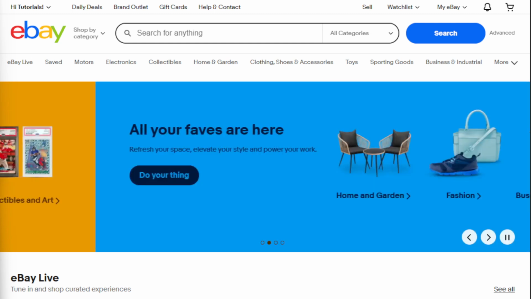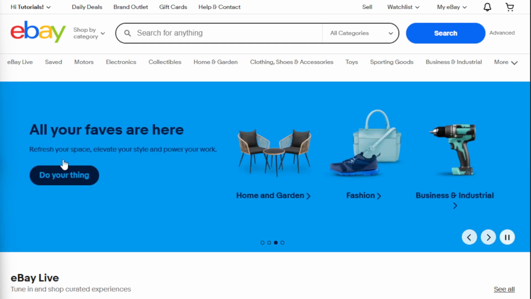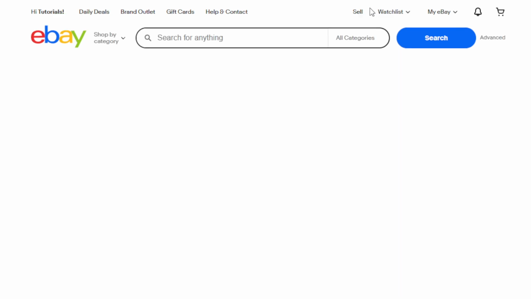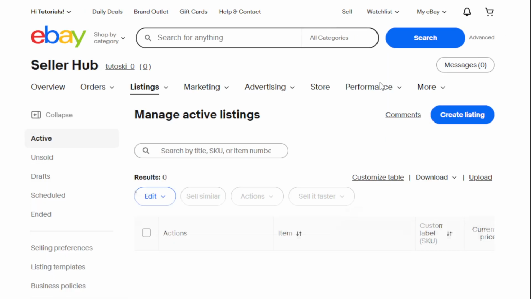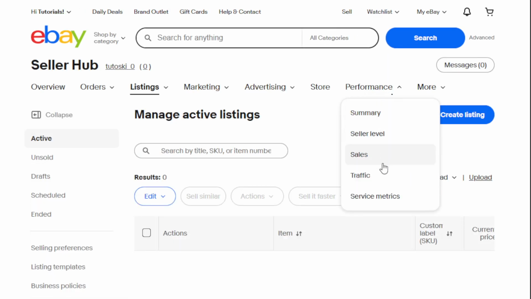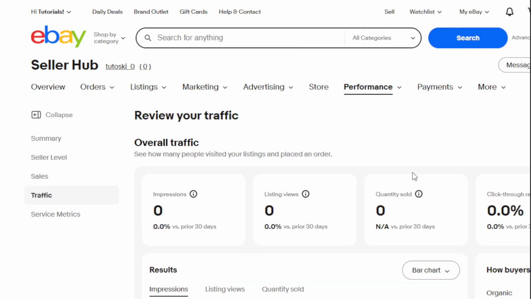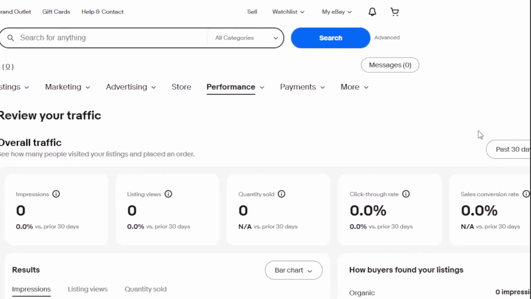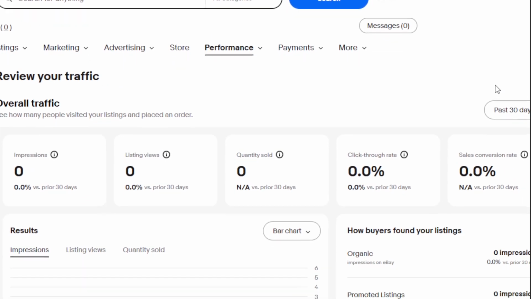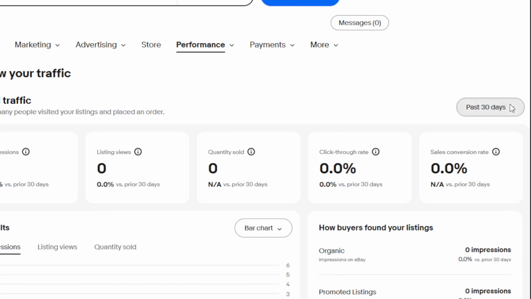Let's dive right in. First, we need to head over to the Performance section on eBay, and then navigate to the Traffic tab. This section is your gateway to understanding how people are interacting with your listings. It contains all the data you need to evaluate how effectively your listings are drawing in potential buyers. You'll find Performance in the main menu of your eBay Seller Hub, so it's easy to access. Once you're in the Traffic area, you're ready for the next step.